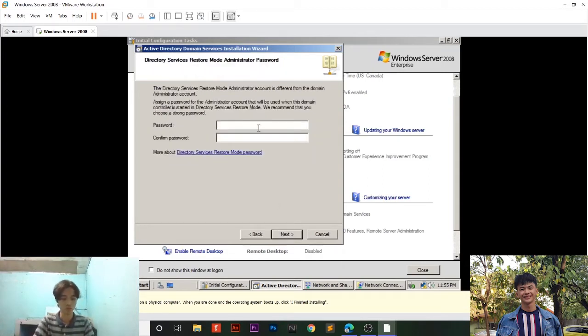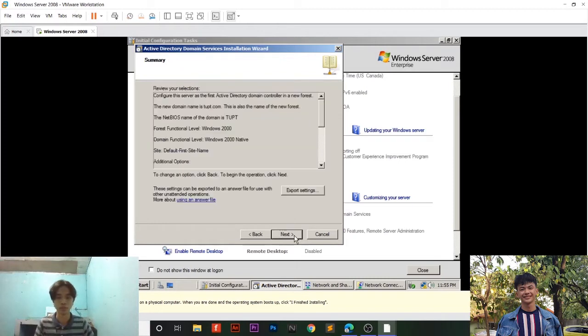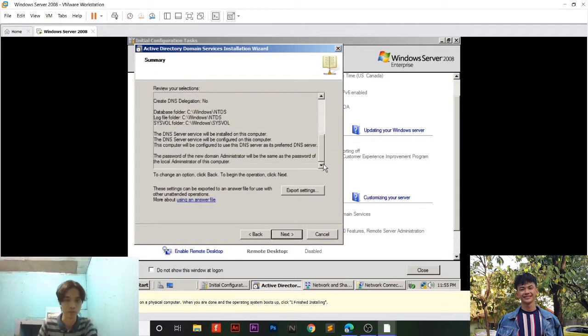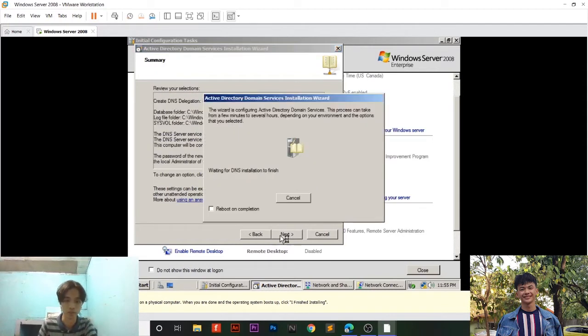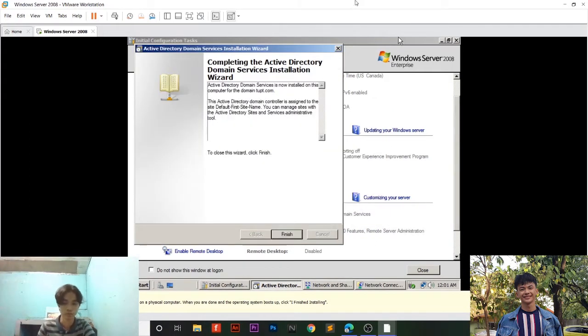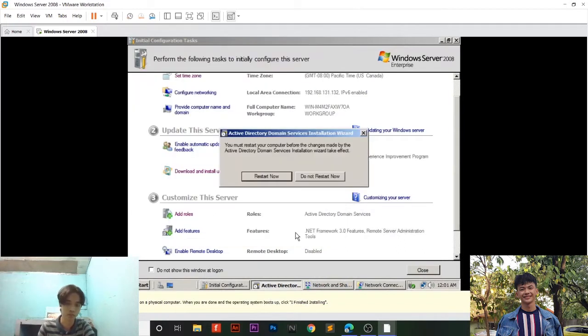So the password is admin123. Admin123. Click next. So this is the summary of our installation. Then let's just click next. So the installation is finished. So let's click finish. Yeah, let's restart now.